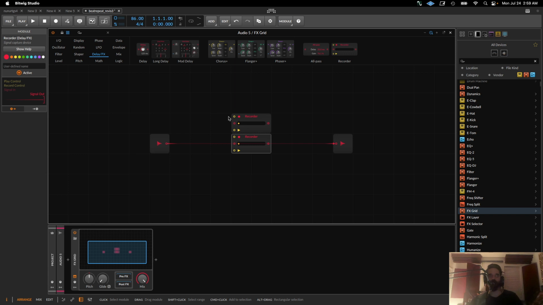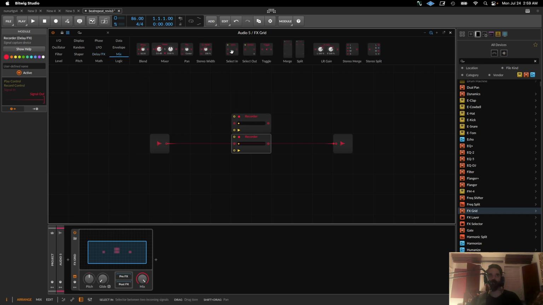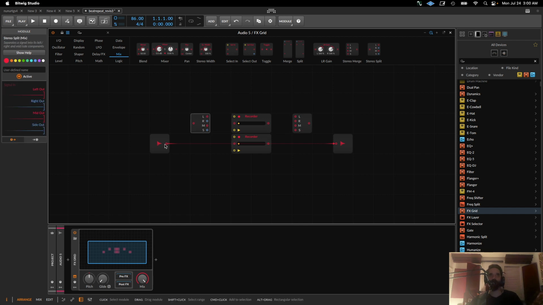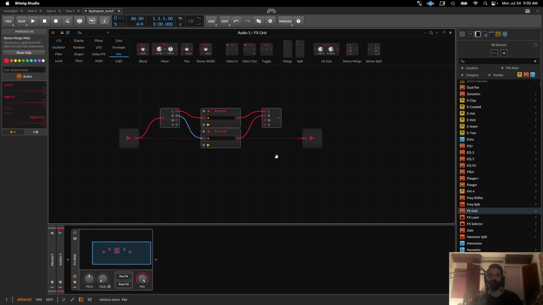I'm going to put two of them because the recorder module is a mono module. So if you're running this stereo, then you want to run it like this. You'll run the input into here, left into the top one, right into the bottom one, and these are going into the center input on these recorder modules. And then these will just run into here, which is the merge module. And so this gets the stereo information working right.